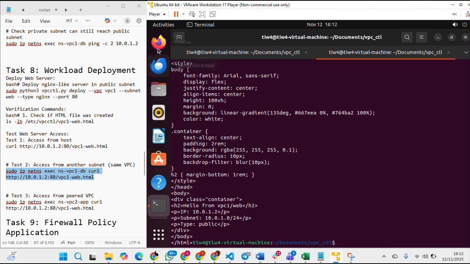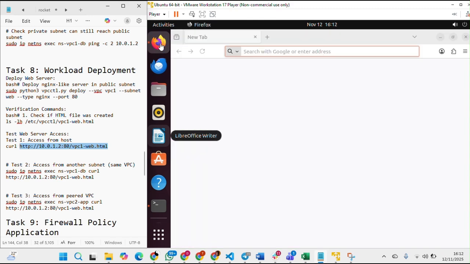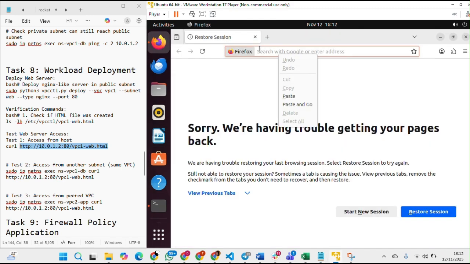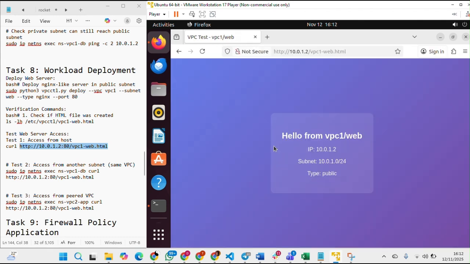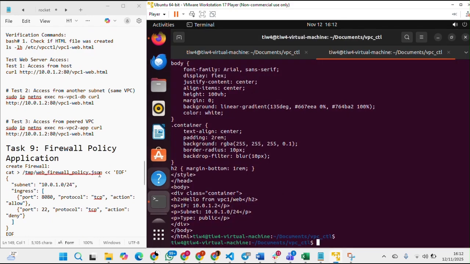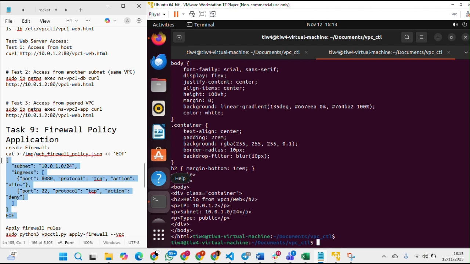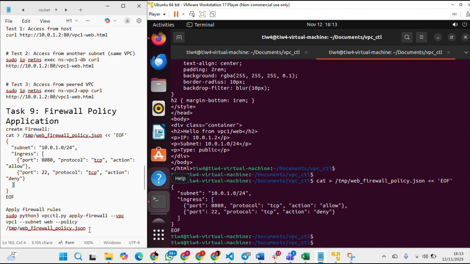You can even check through our web browser. And we have our site that's running on VPC1, in the web subnet. So we can also test for firewalls. We create a firewall policy using cat. Firewall policy file created, and now we apply the firewall to it.